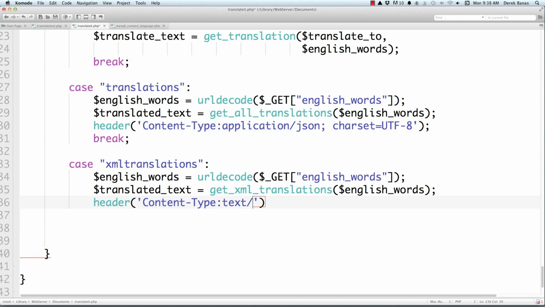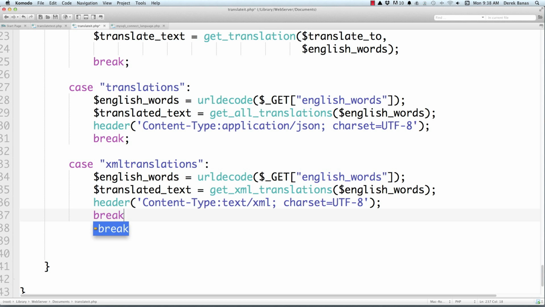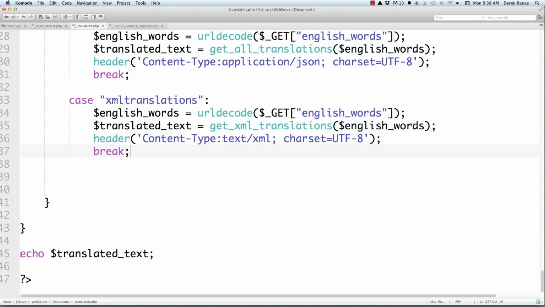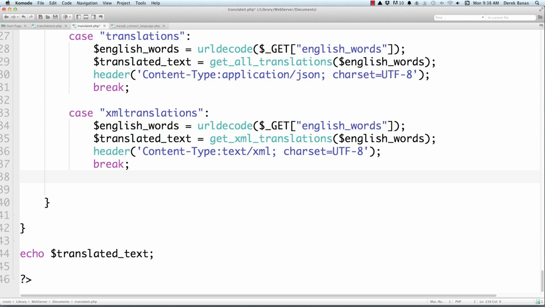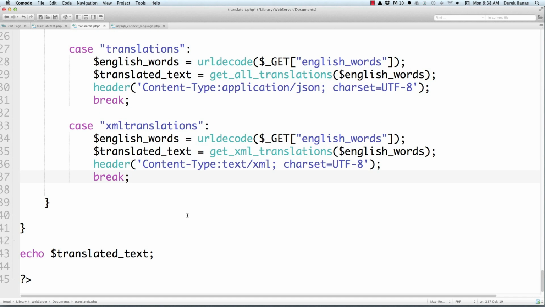And here I'm going to be working with XML, so I'm going to go text XML. That's going to make sure it comes out properly. And then also I want to make sure that my character set is set for UTF-8, so all of the foreign characters show up there on the screen and look nice. And then I can break out of this, and then whenever we come down here, we can echo out the translated text. And that's all it took to be able to provide XML from inside of PHP.